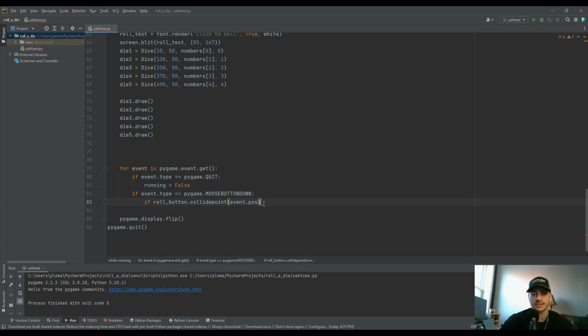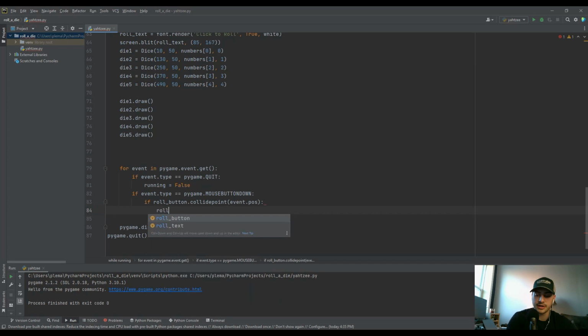So event.pos is the position at which the click happened. So it's an X coordinate and a Y coordinate. And when you use a rectangle with the collidepoint function, that's exactly what it needs, an X coordinate and a Y coordinate to check if it collides. So what we're saying here is, if I clicked on the roll button, what do we want to do? And all I'm going to do for now is just say roll equals true.